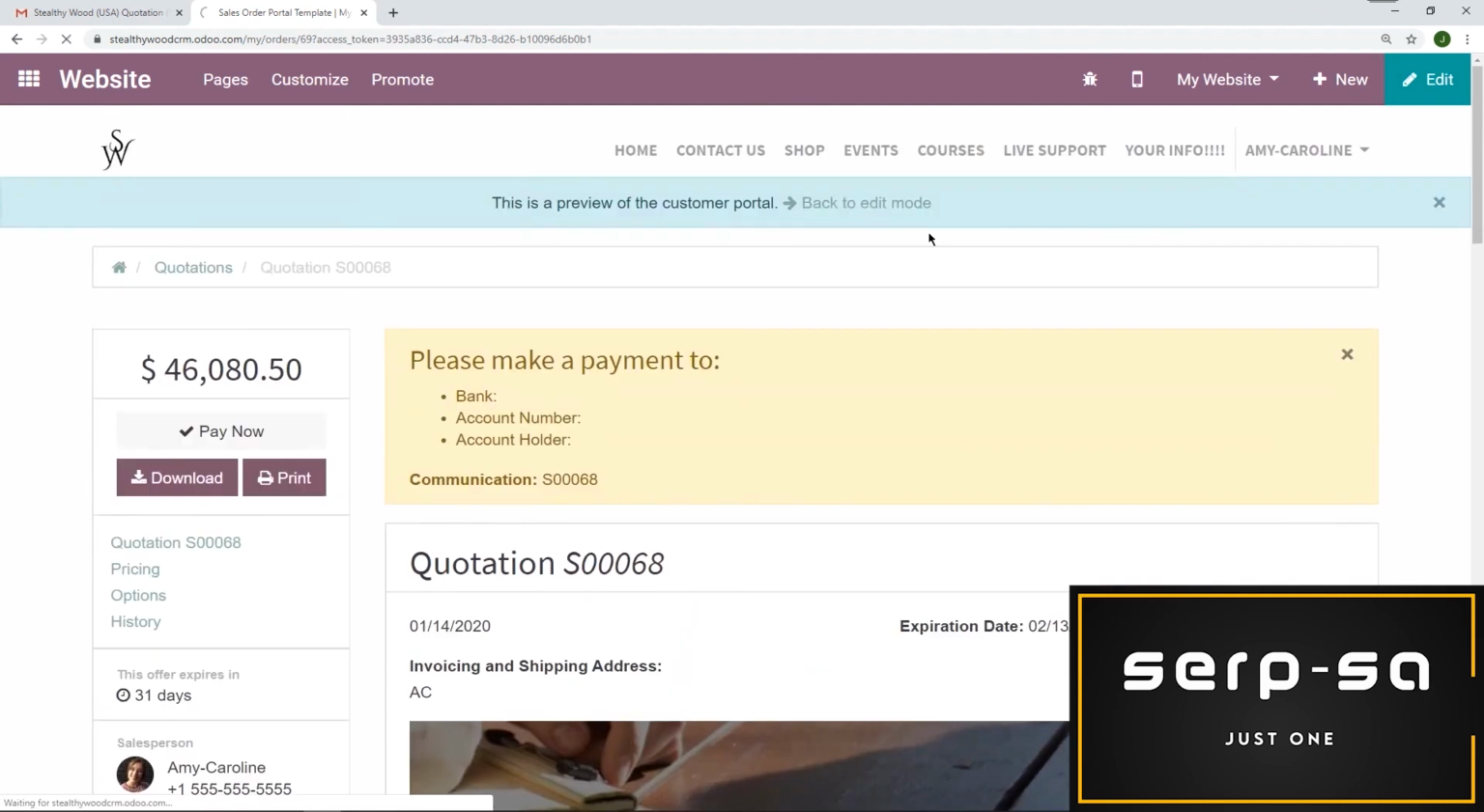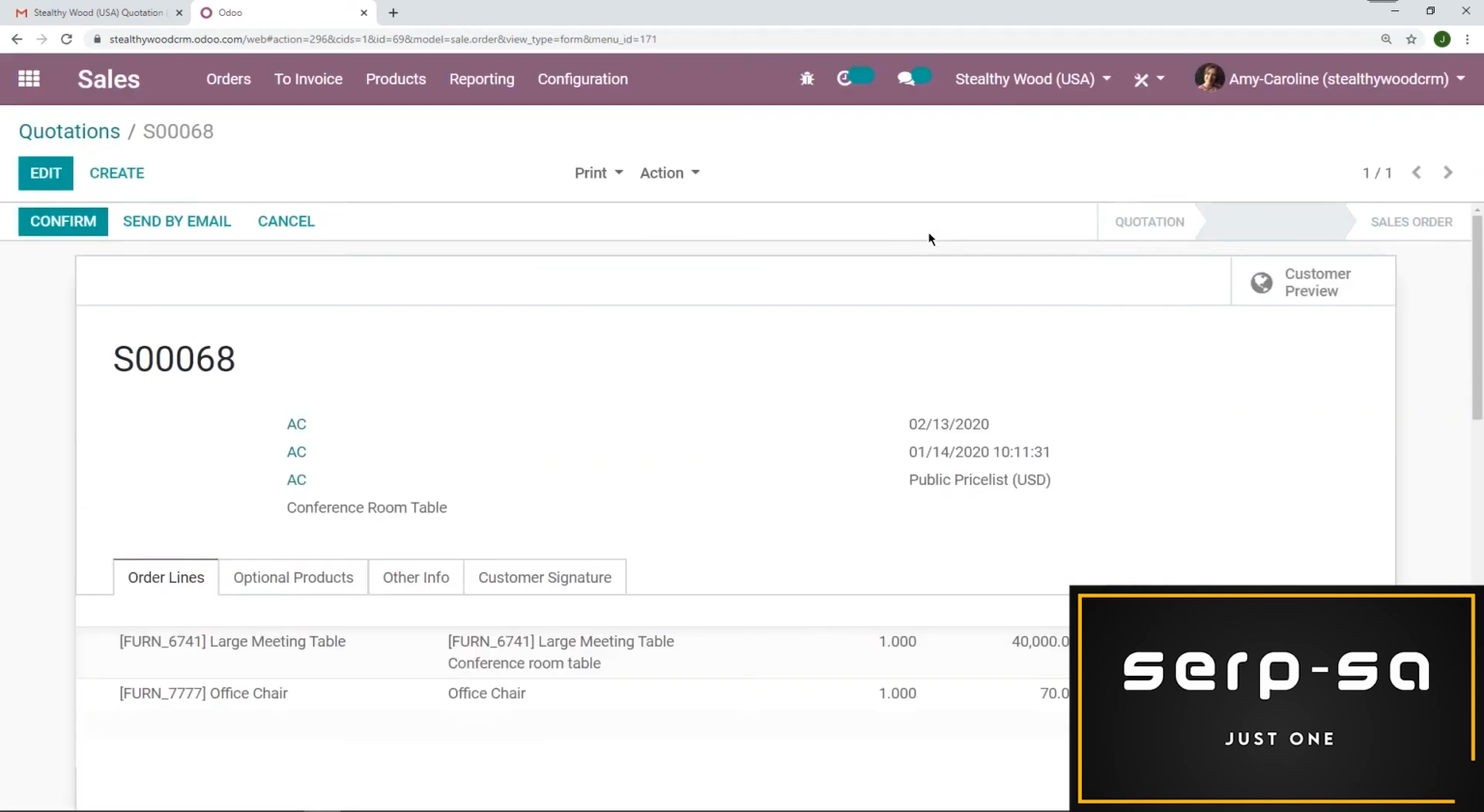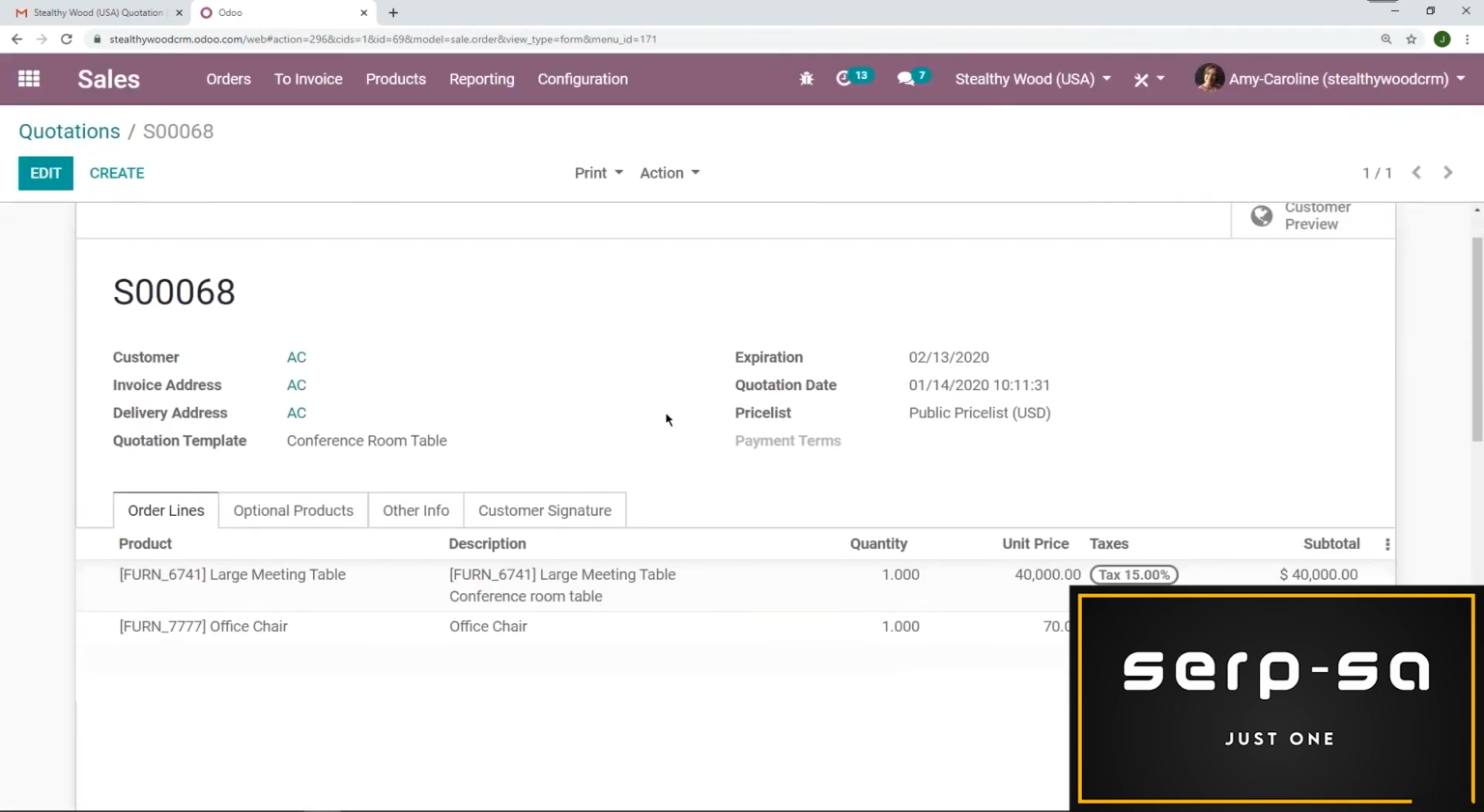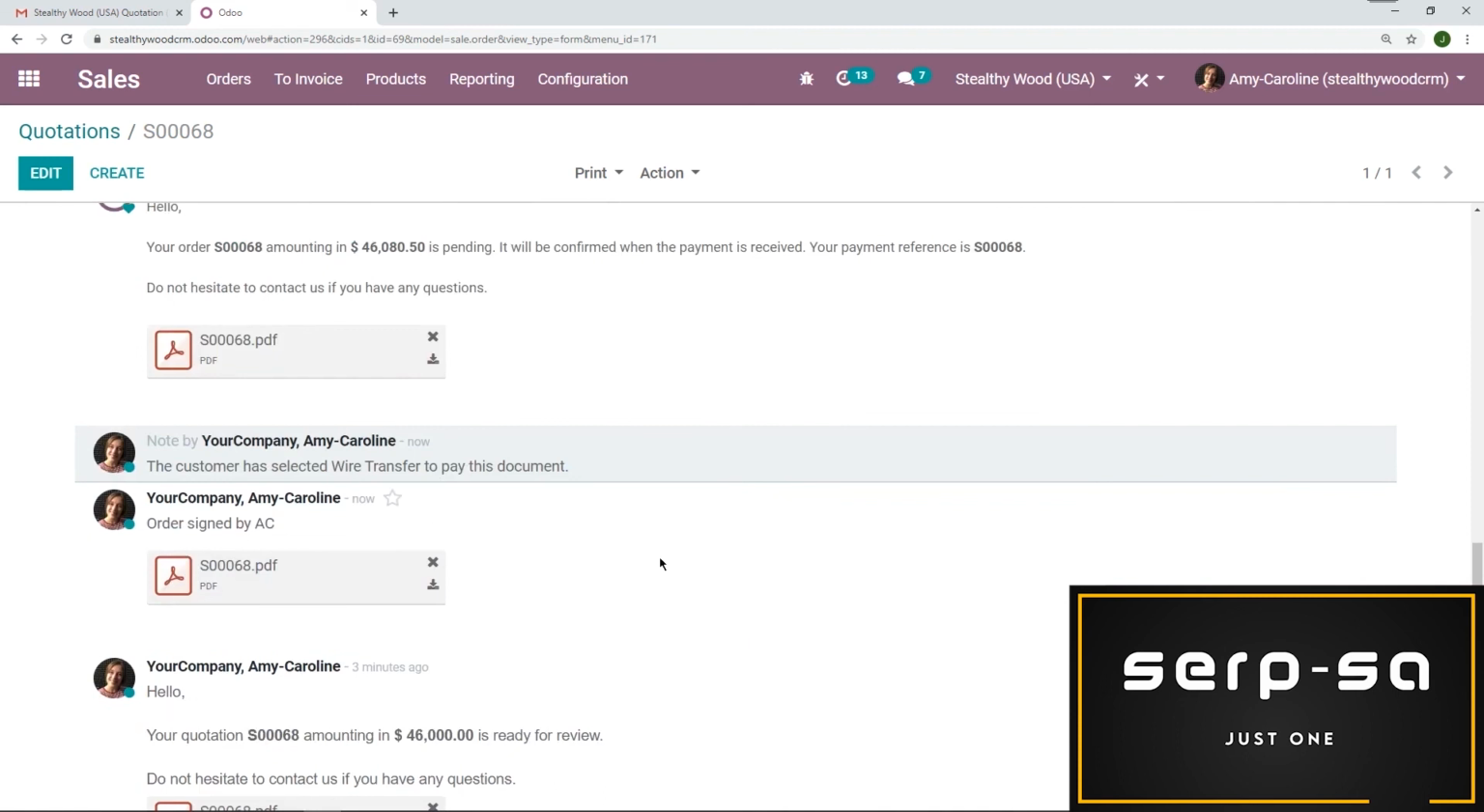Now, if we go back to the quotation from our end, okay, we're gonna see that the quotation is waiting for a wire transfer payment. Okay, so the customer was able to do everything, and we just simply have to wait. We send the quotation and we let the customer take care of everything else themselves.